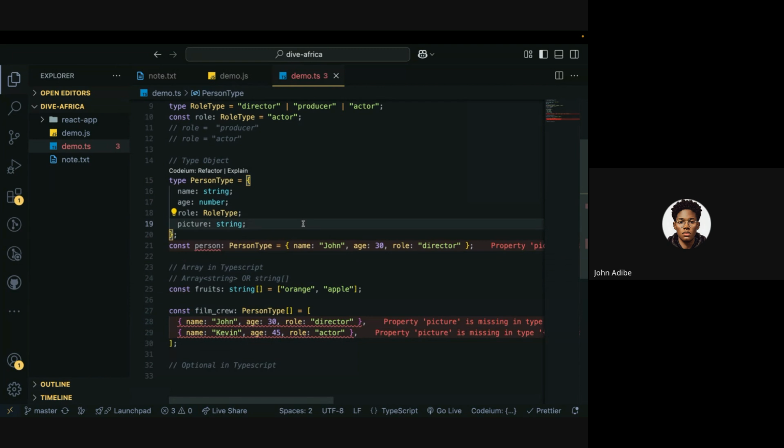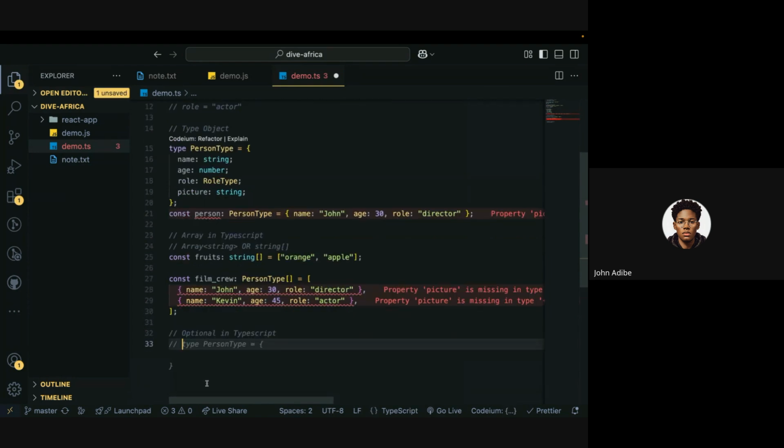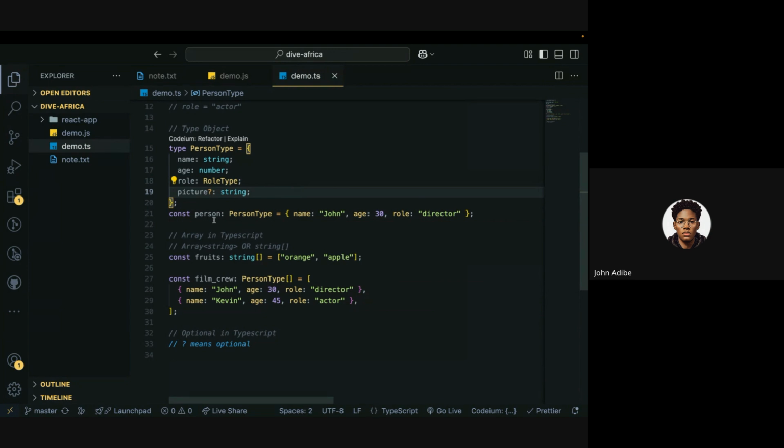But what if this picture is not compulsory? How can we make it optional? We just put a question mark. Just put a question mark before the semicolon of that particular key that you declared. So if I want to make this picture optional, this is where I declare the picture. Before this semicolon here, I'll put a question mark. That's all.